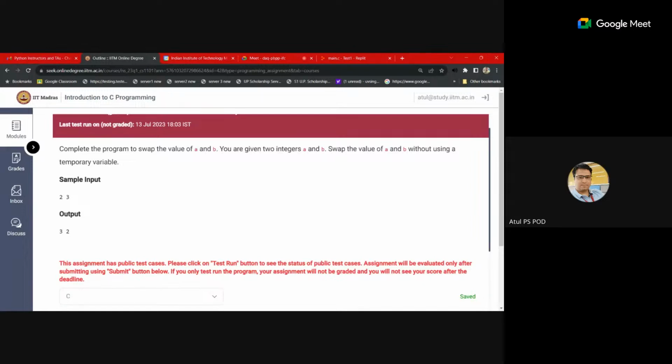That means there are two variables we are using, A and B. Some value is assigned to A and B, and you need to swap the values inside A and B. You are given two integers A and B. Swap the value of A and B without using a temporary variable or another variable. Now first just try to solve this: how you can do this on paper, with pen.